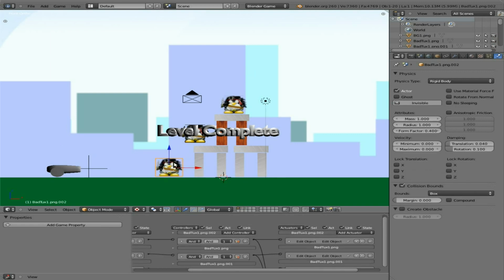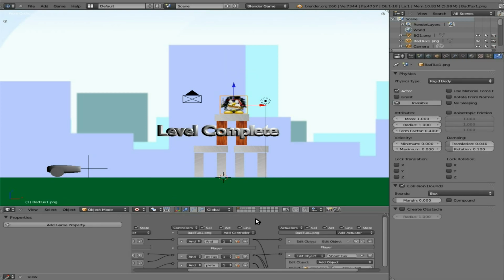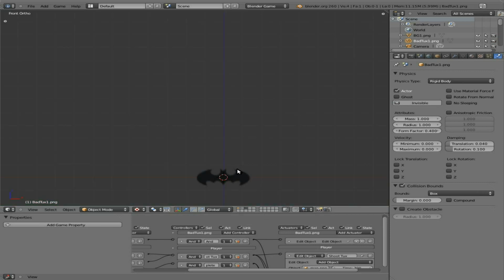Delete that one. Oops. Delete. Delete. We're going to modify this one. Let's go ahead and, before we start messing with him, go to our third layer where we have our batarang. We'll consider this our particle objects layer, I guess.